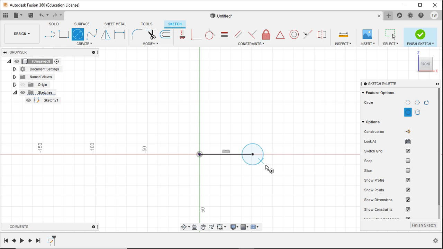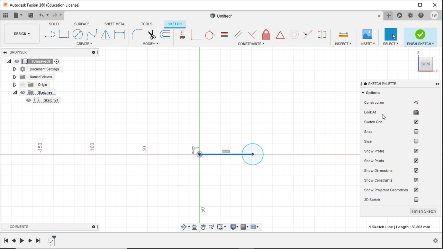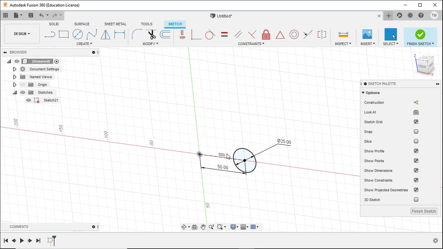If I create my circle here, I'm just creating this line just so that I can have it fully constrained. Technically you don't need to do this, but I'm going to again do 50 divided by 2 and 50. So now everything's nice and fully constrained. You get the little lock on your sketch there, that means it's fully constrained.